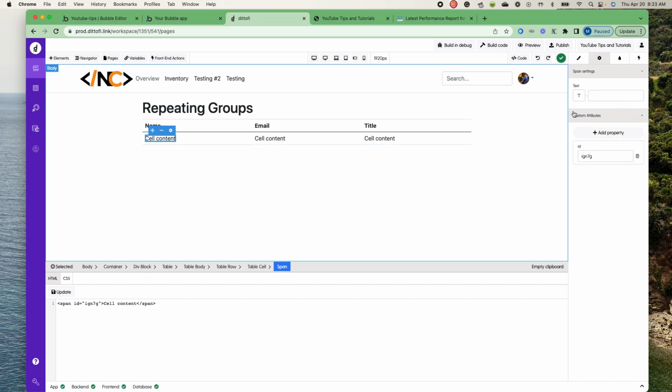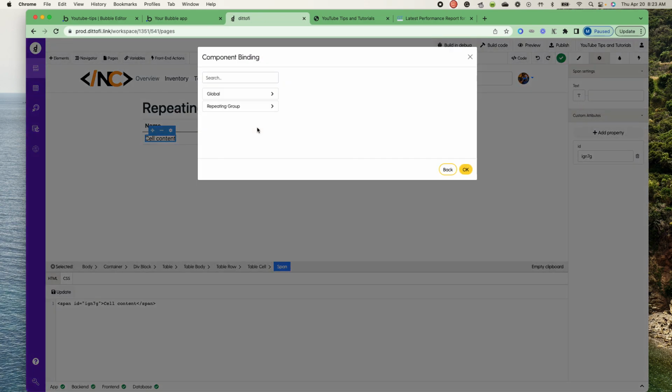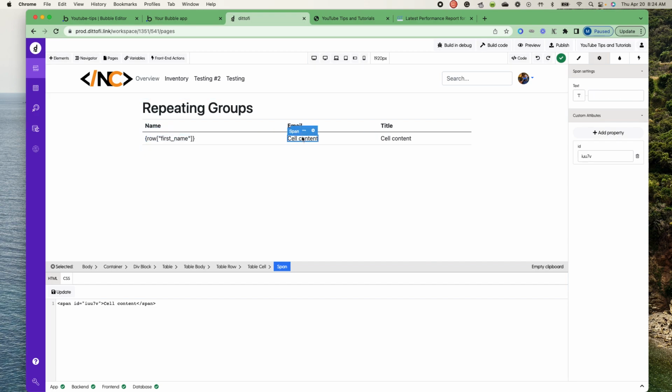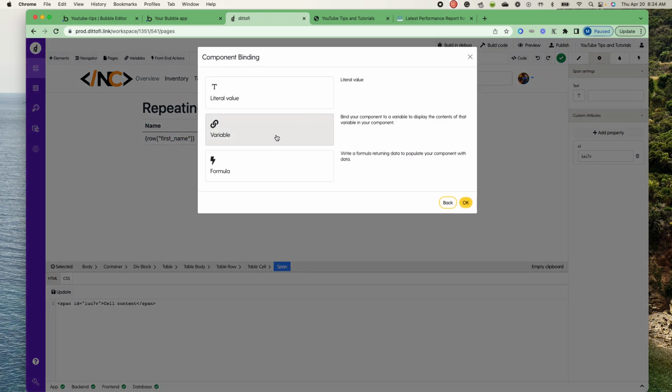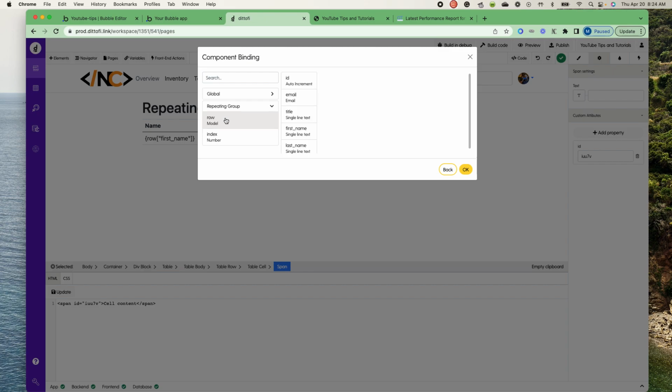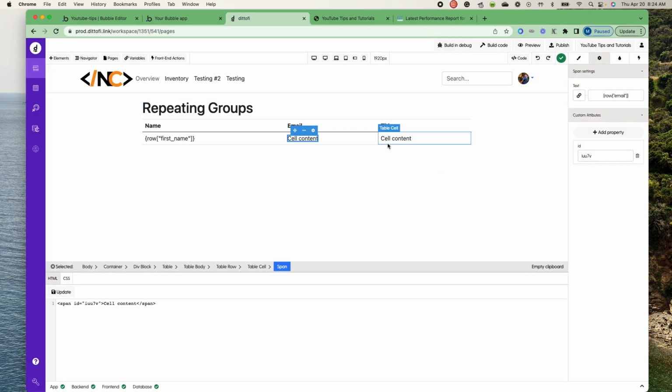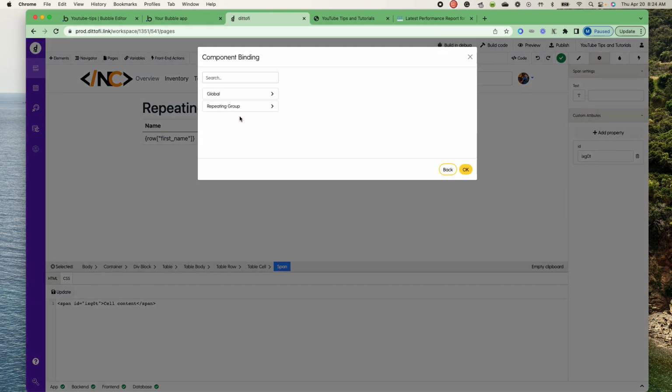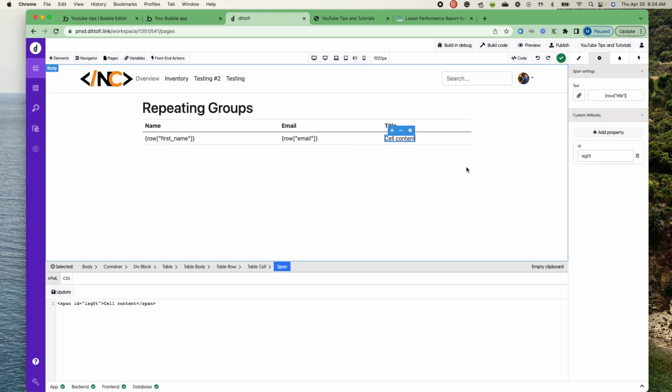And if I go to the content here, instead of using text, I'm just going to select a variable. It's going to be the repeating group row and first name. And then I'll do the same thing on these. Variable, repeating group row. This was email. And then on this, I'm going to do variable, repeating group row. This was title, I believe. So now I've got my title.